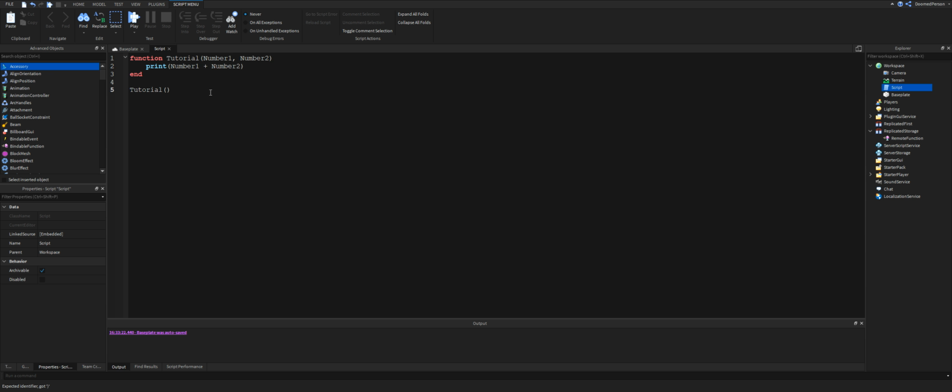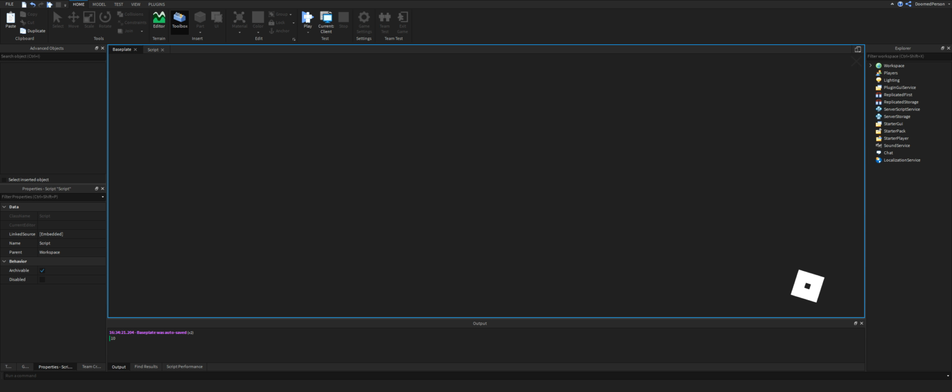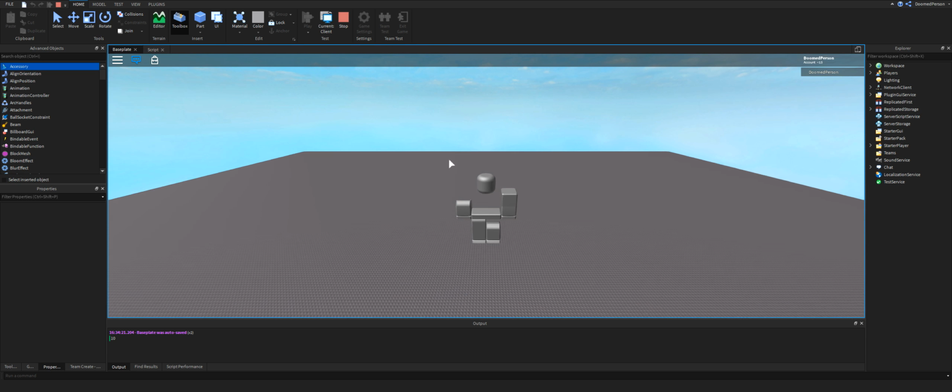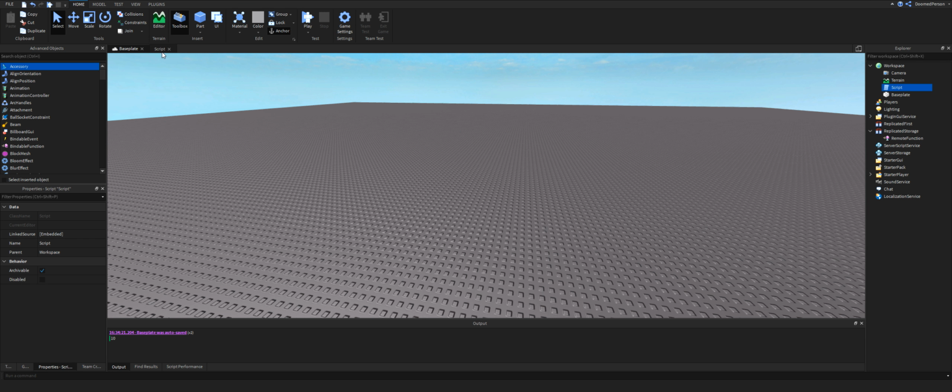Now, if we put in numbers, we could do something like 6 and 4, and then that would be 10. I think I explained that a little bit weird, but basically, the arguments can be changed every single time you run it, so you'll get a different number every single time you run this if you want to.